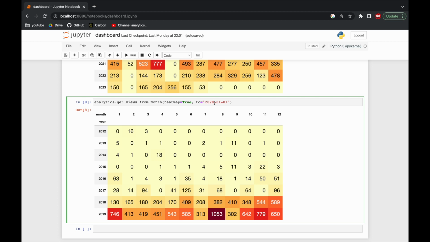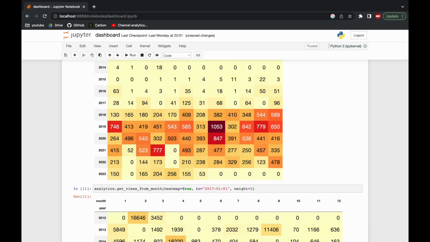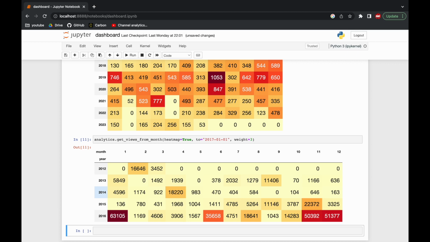Finally, we can see that there are many zeros here, but why is that? A first answer could be that MrBeast did not publish any video, which is true in some cases, but the real reason is that when we call this method, we generate the result counting millions of views. So if instead we pass the argument weight equal to 3, meaning that we count in thousands of views, we can see now that many zeros simply disappear.